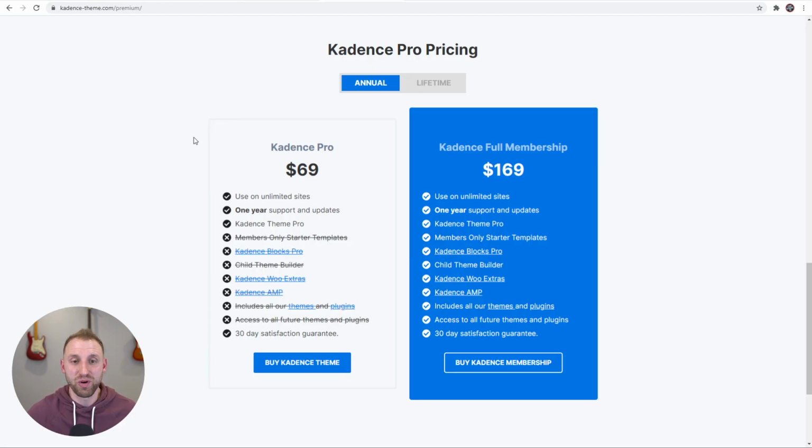So here's Kadence's pricing right now. This is for just Kadence Pro, the theme itself. So that won't give you Kadence Blocks. But the Pro version just annually is $69 per year. But the full membership is where the best value is and where you'll be able to get all the things that I showed you, including the starter template and everything.